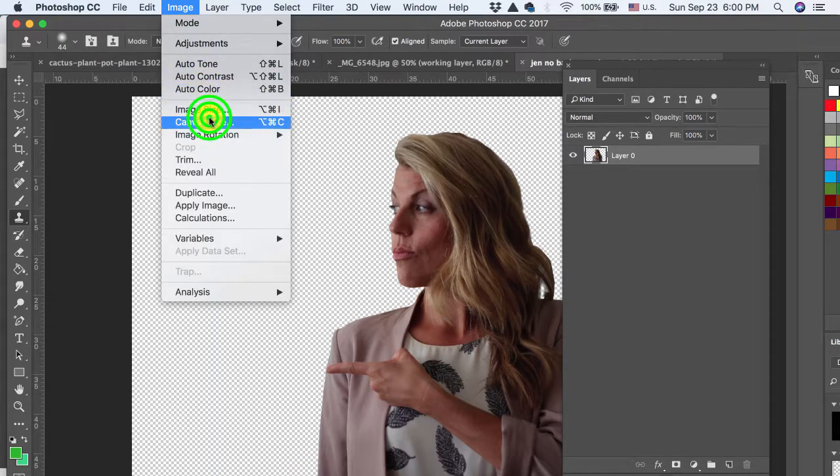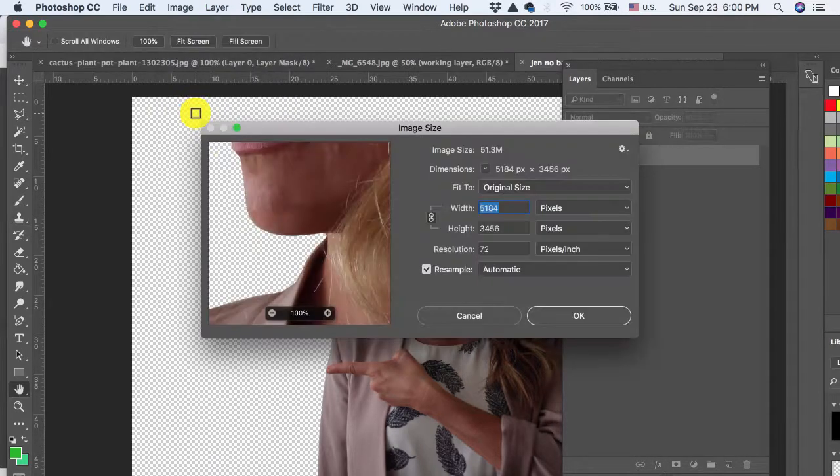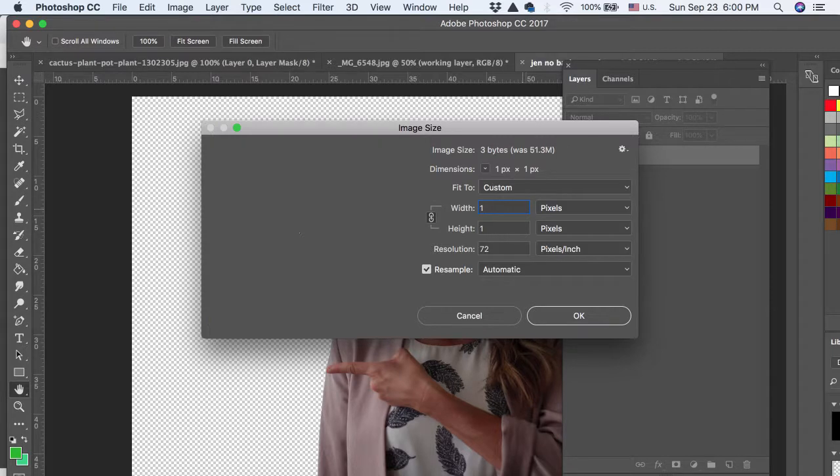Now I just want to make the image, whoops, not the canvas size. I want to make the image size smaller. That's way too big. On a website, you don't need anything that's bigger than like 1500, and that's for a full width of a website. So let's say I wanted this to be on my website.